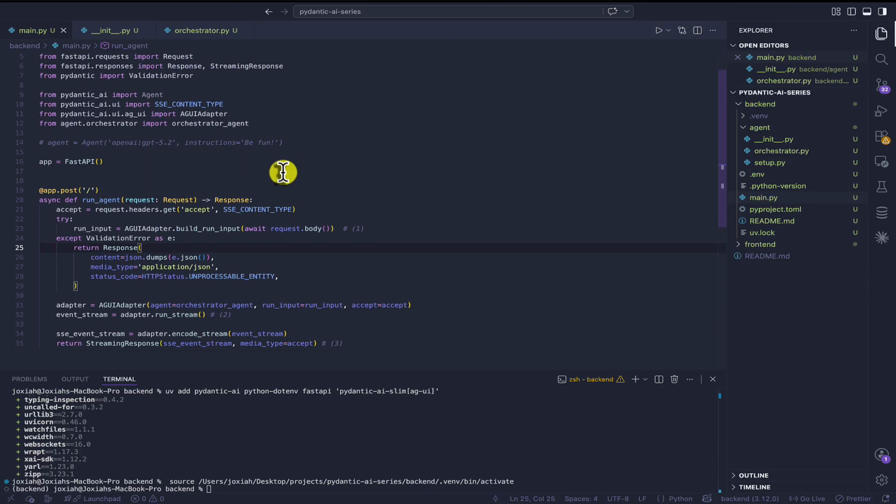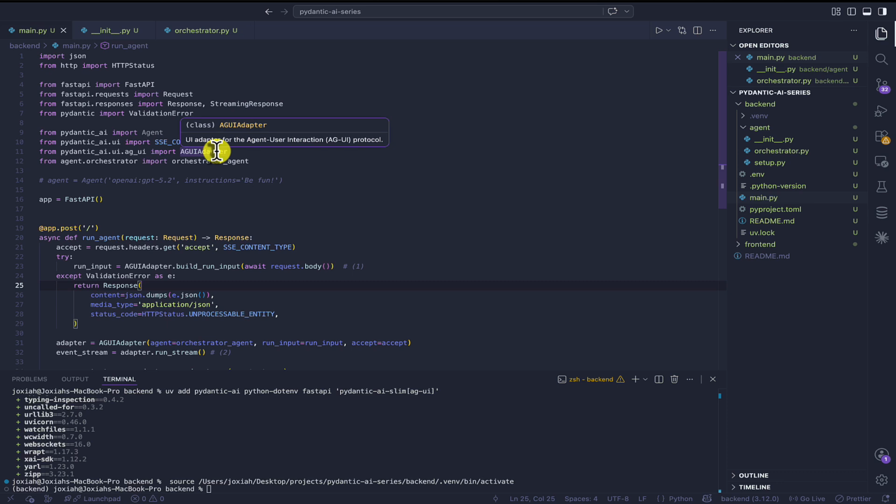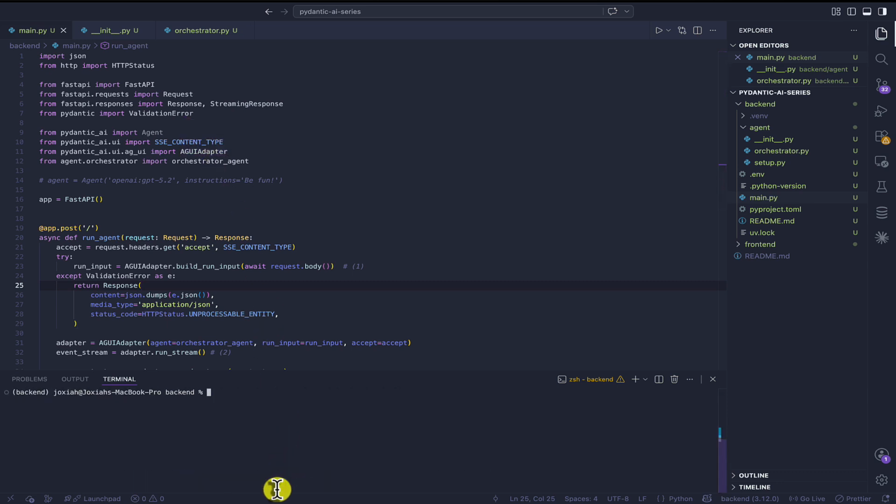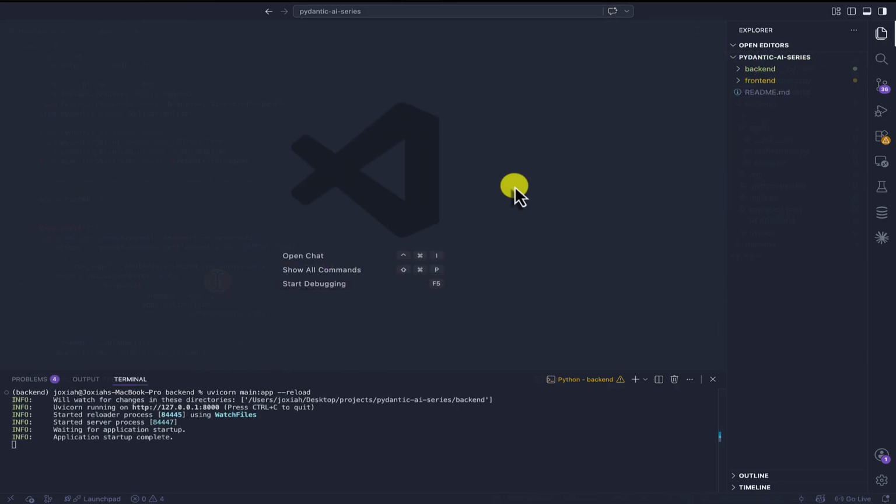All right, so great. So that will be our placeholder for now. And so I'm going to start the backend. So the backend, I'll use uvicorn main:app --reload.